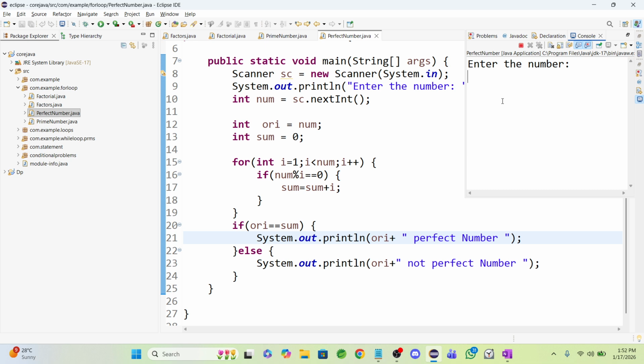A number is said to be a perfect number if you take its factors excluding the given number and sum them, and that sum resembles the same number you have taken. Then only can you say that the given number is the perfect number.